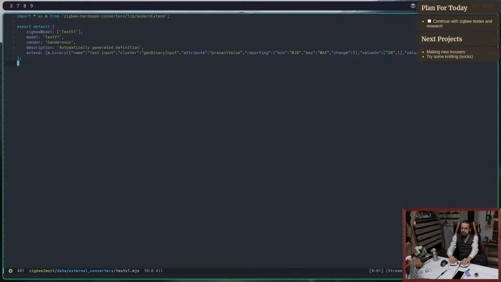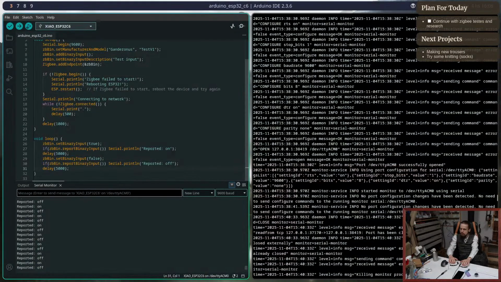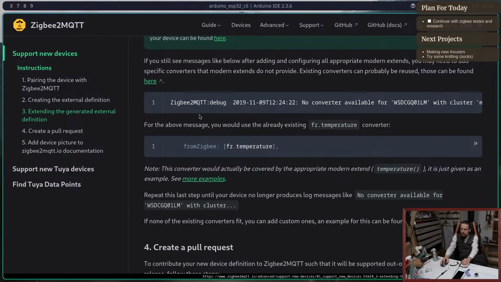External converters, this Zigbee module, there is no this from Zigbee. Existing, you would use already existing FZ temperature converter from Zigbee, FZ temperature.